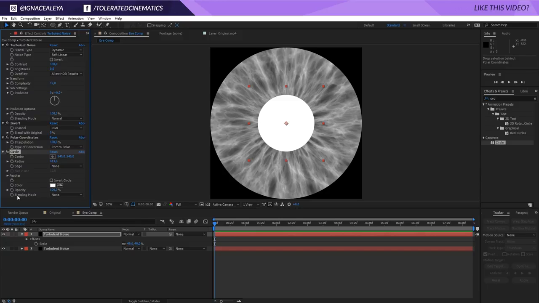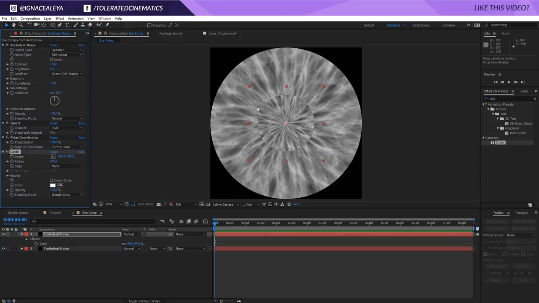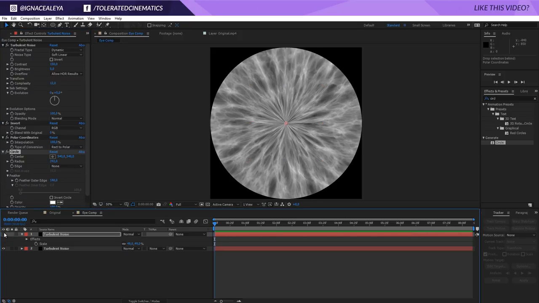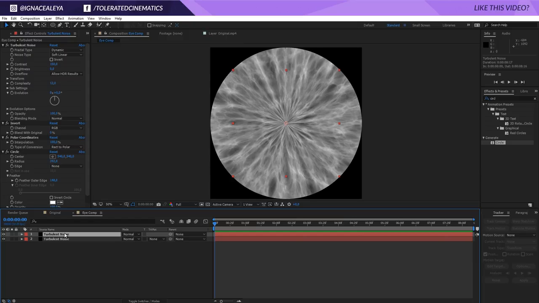And we're going to go to blending mode and use the stencil alpha right here. That's actually going to just show whatever the circle radius is. We can open up the feather also and just feather it out a little bit, and what that will do is just add a little bit more detail in the center. I'm also going to scale it back up a little bit because I think it's a little bit too low. There we go. Looks pretty cool. So you can build up your eye this way. I'm just showing you a few techniques so you can start doing your own thing.